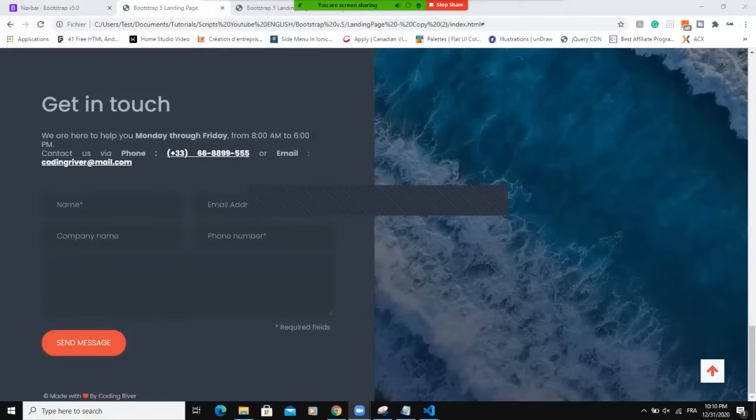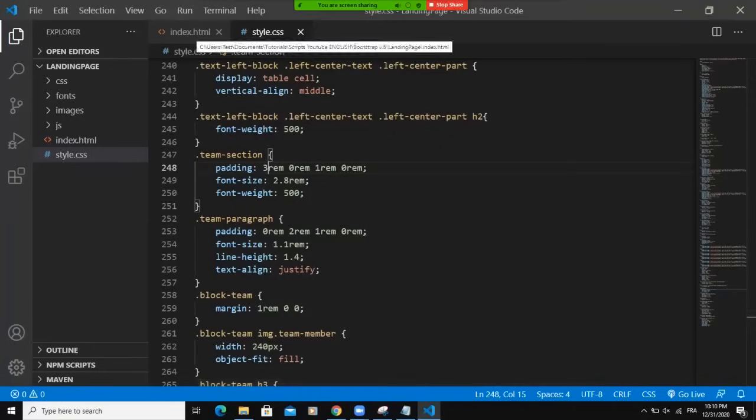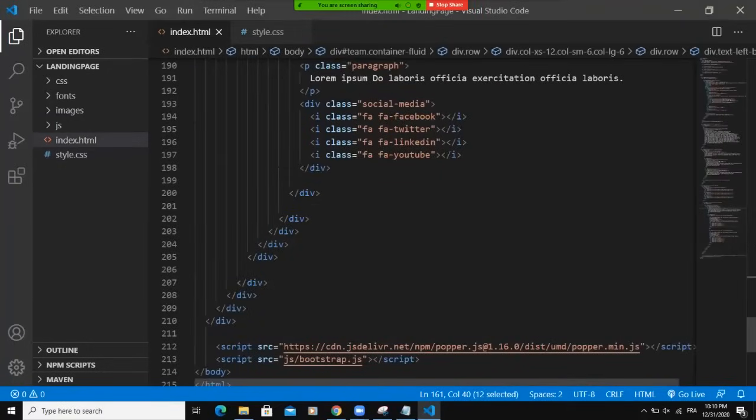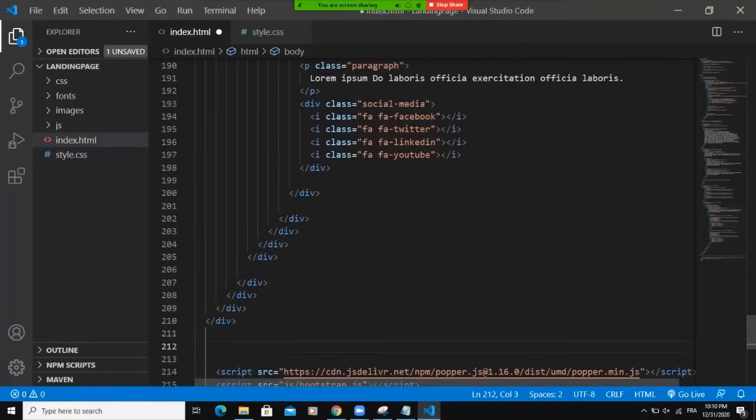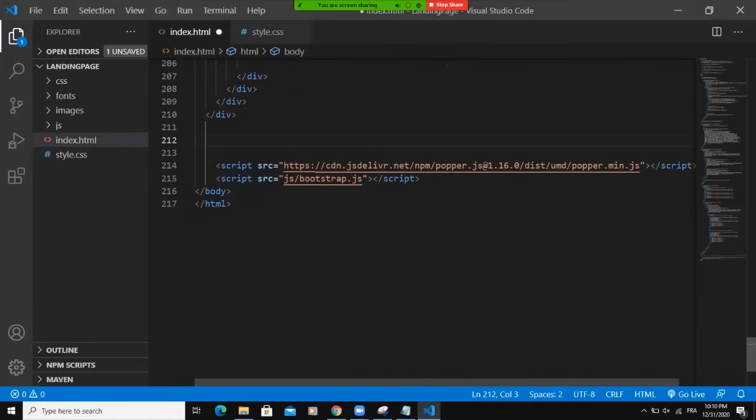Right, let's now start working on the contact us section of this landing page. All right, we've already done all the other sections. Now is time for us to do the last section. So let's go to the index.html file.